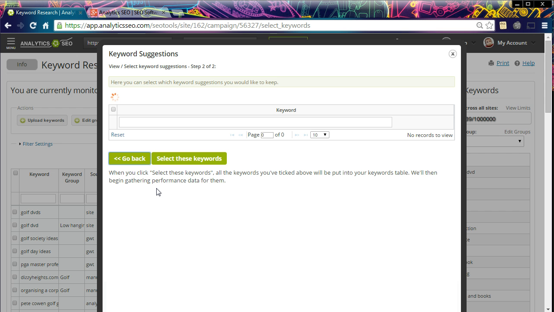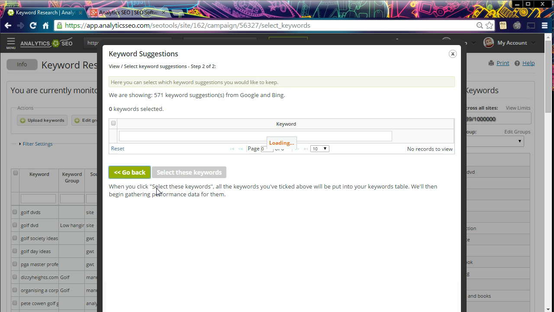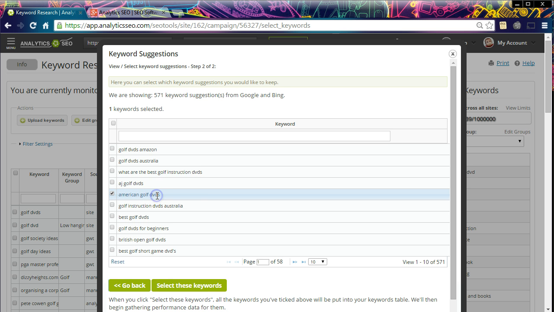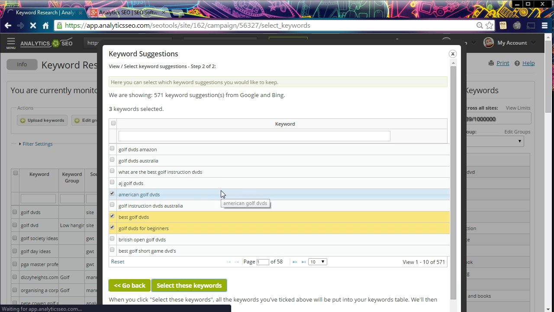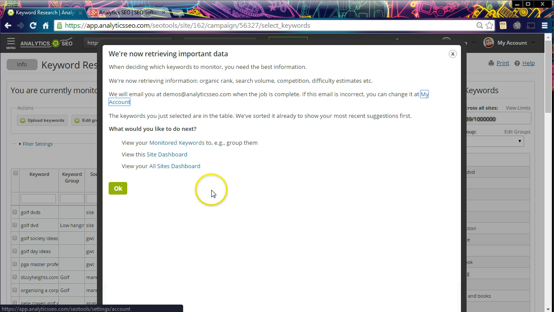Simply select the keywords you're interested in and click on Select these keywords. A window will appear telling you that we're going to obtain further data for these keywords. We will actually obtain ranking data, analytics data, competition, CPC, number of results and search volume numbers for any keywords you add using this method.